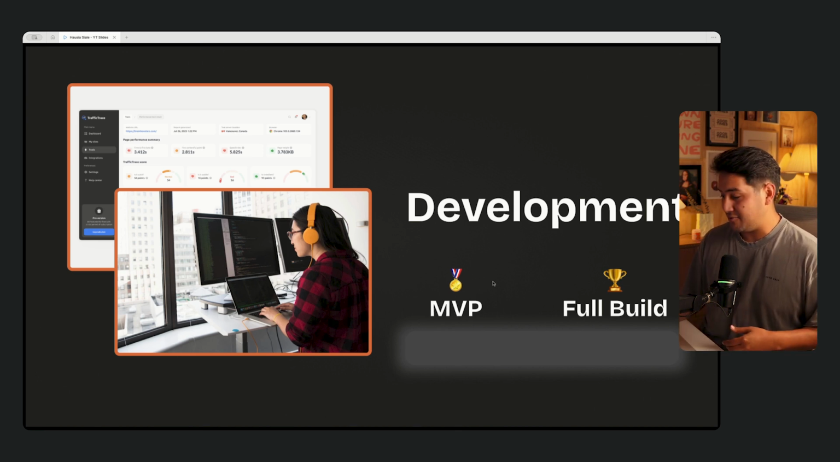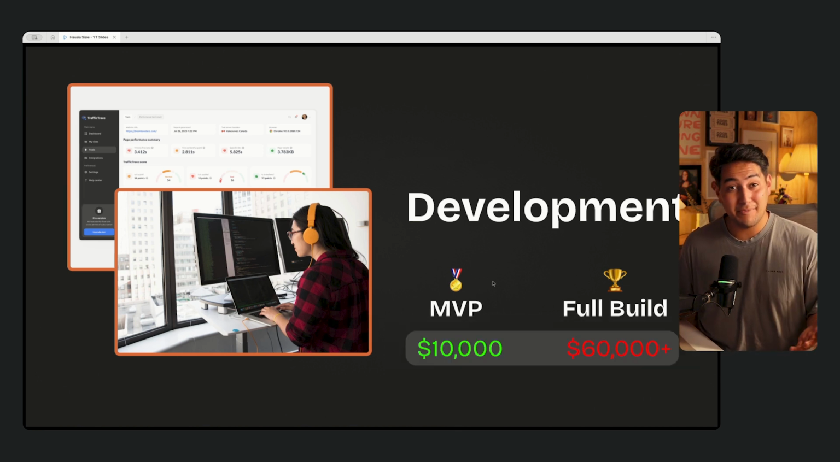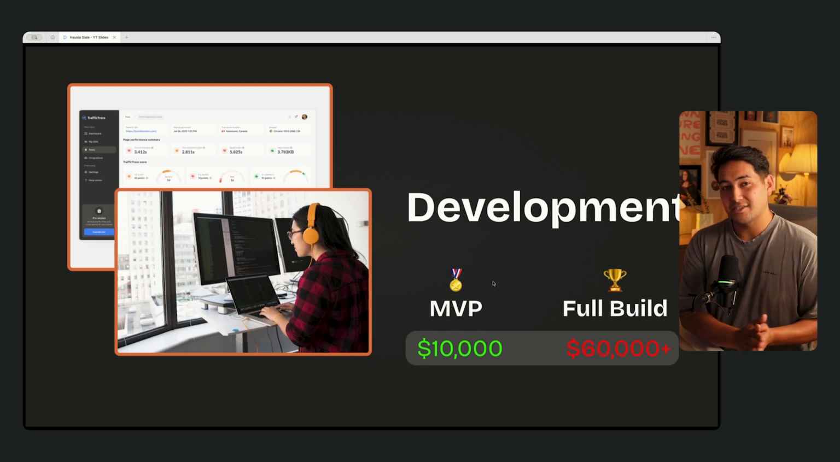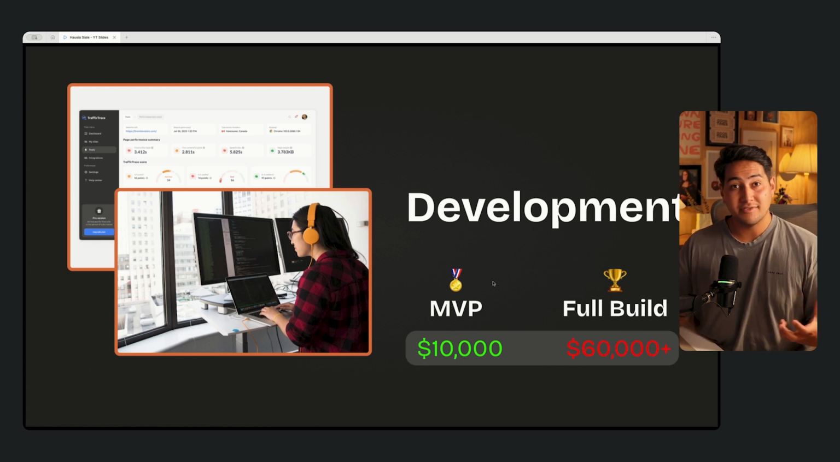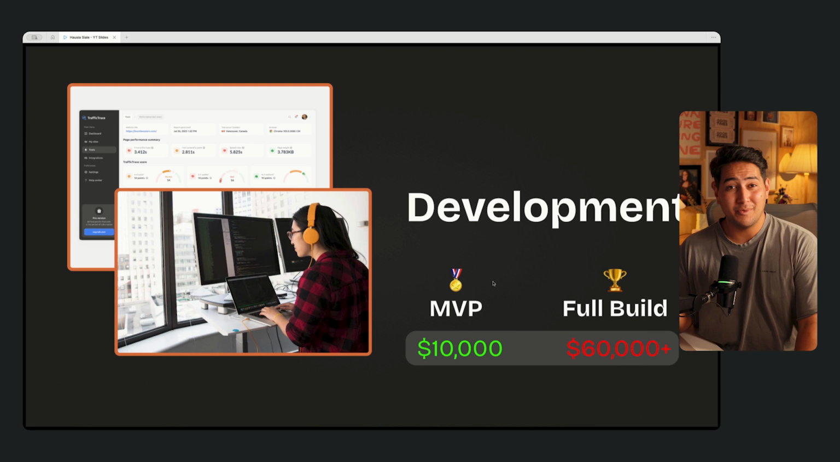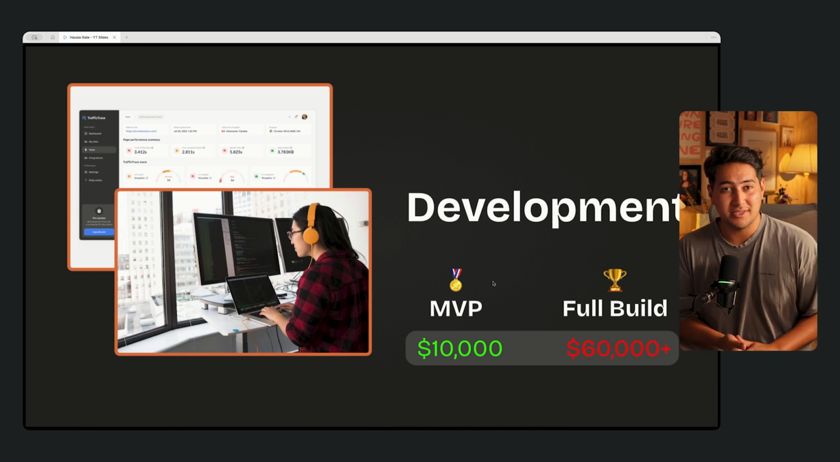The costs here range from $10,000 for an MVP all the way up to $60,000 plus for a full build. Now, if you are building a really intricate app or it's got a lot of data and you've got a lot of features, this could be all the way up to $200,000.